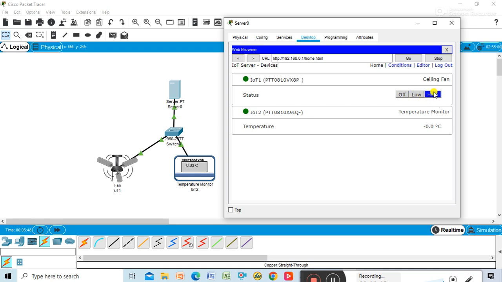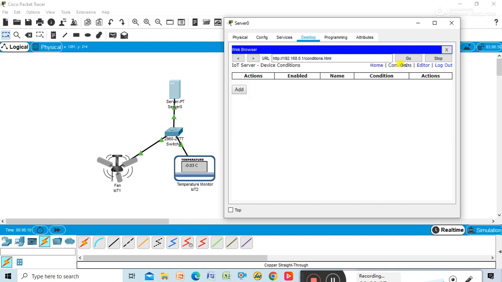So given that the temperature is gradually increasing, I can go and set a condition that anytime a particular temperature is reached, the fan can either go low or become high. That's the way it can be done automatically. So let's just see how that is done. So I'll click on conditions. Under conditions, I'll click add.